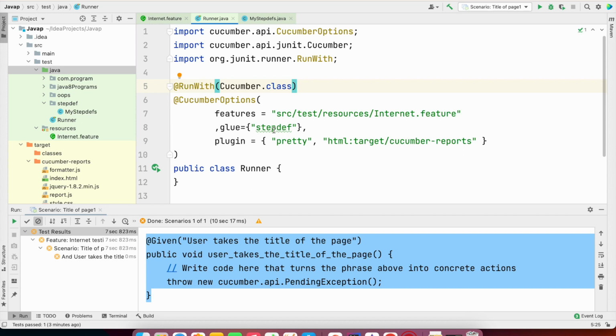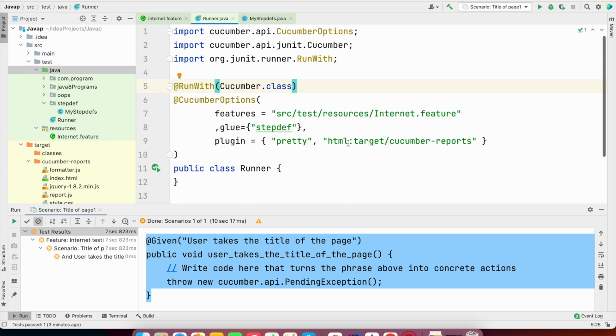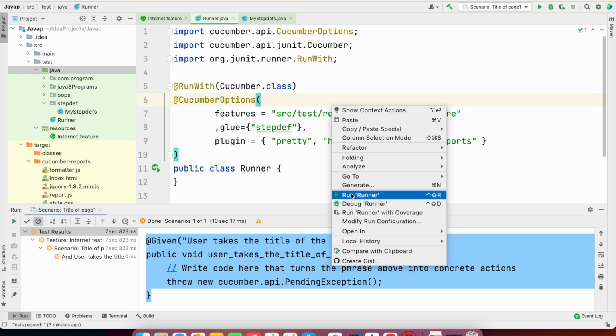The step definitions reside in this package, stepdef. So I have given the path of the step definition package, and this is the plugin section. It will generate the report in pretty format and HTML reports, so it will come under target cucumber reports. You can see the target and cucumber reports, and index.html is the file for that. Now I will simply run this runner file, and we will see that.